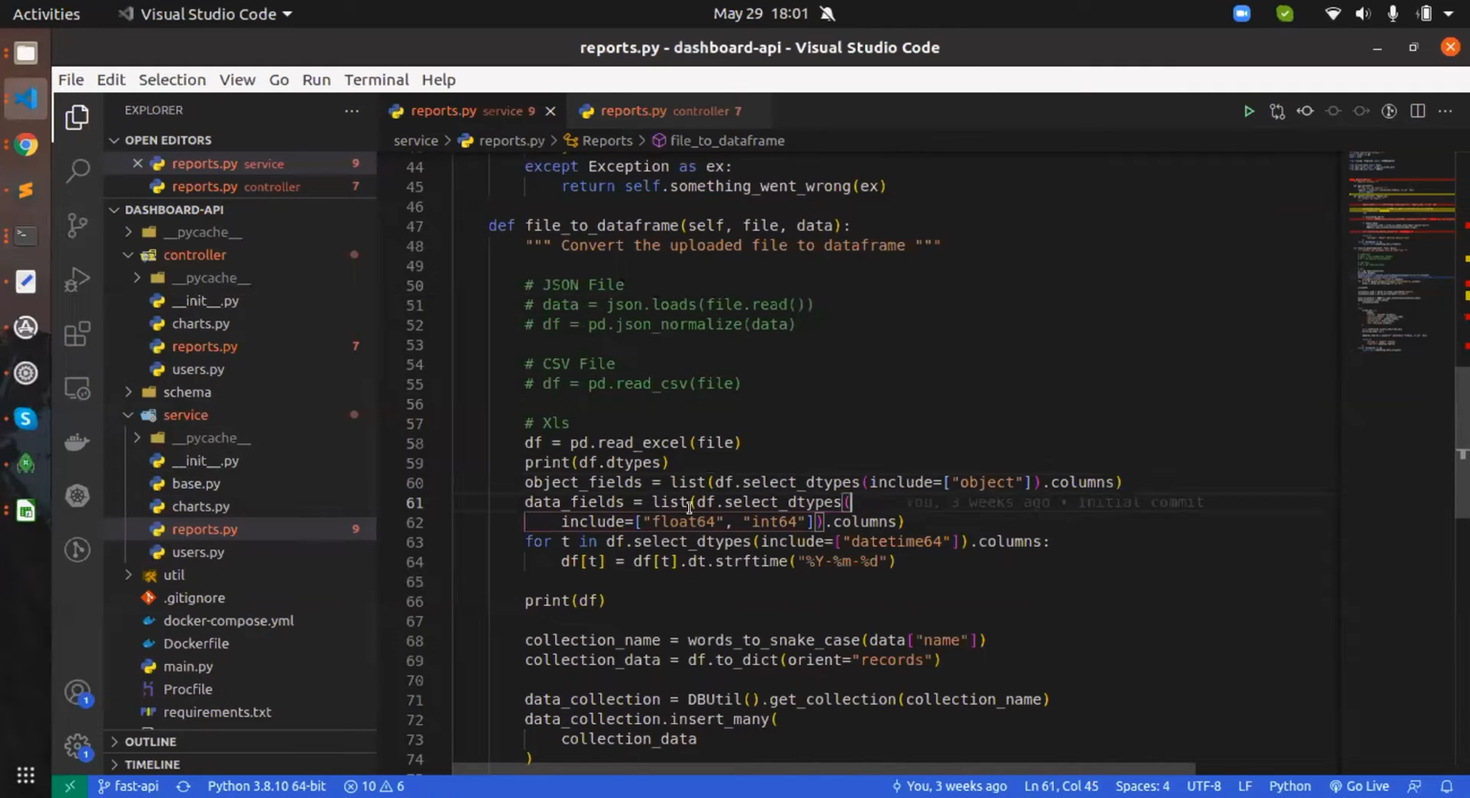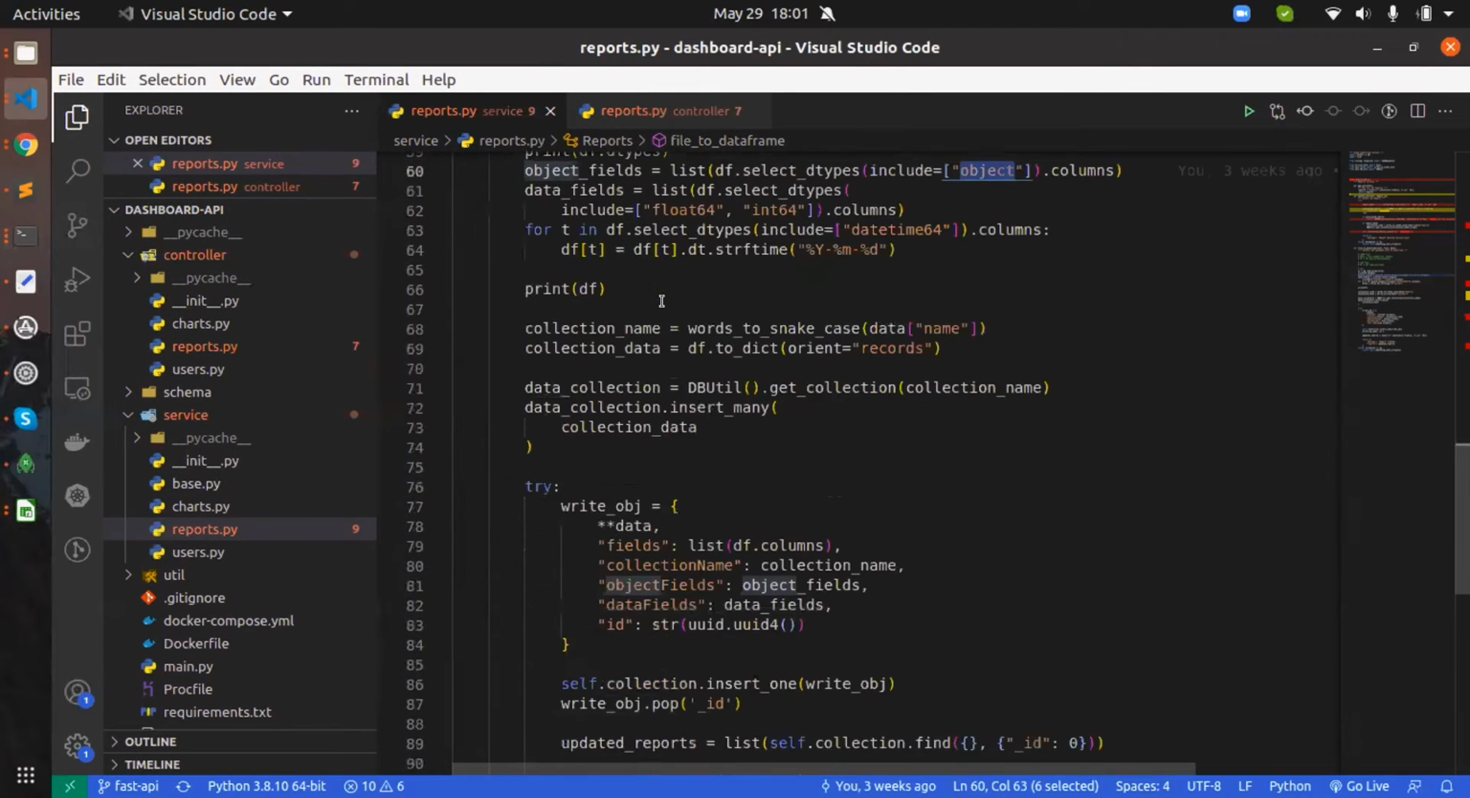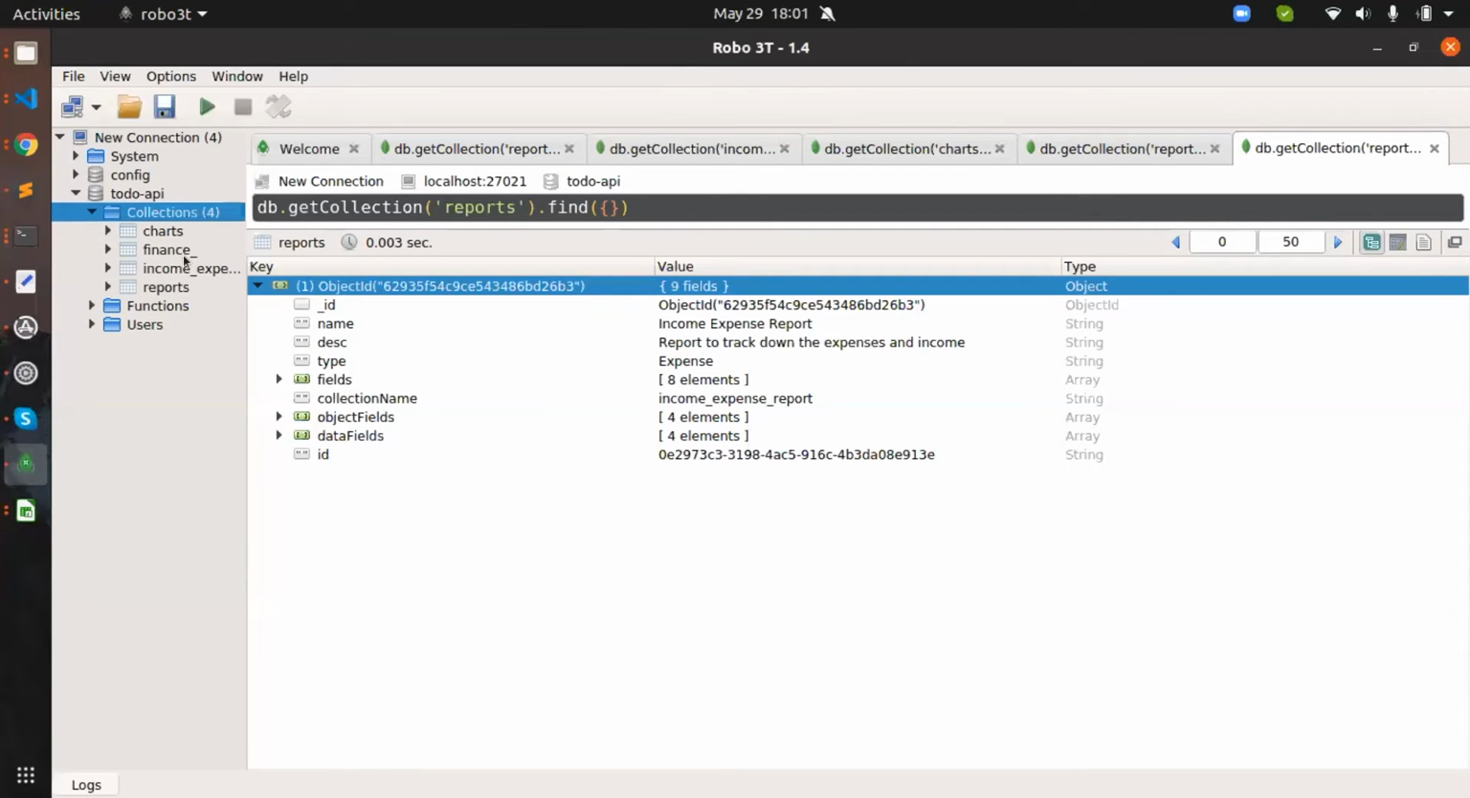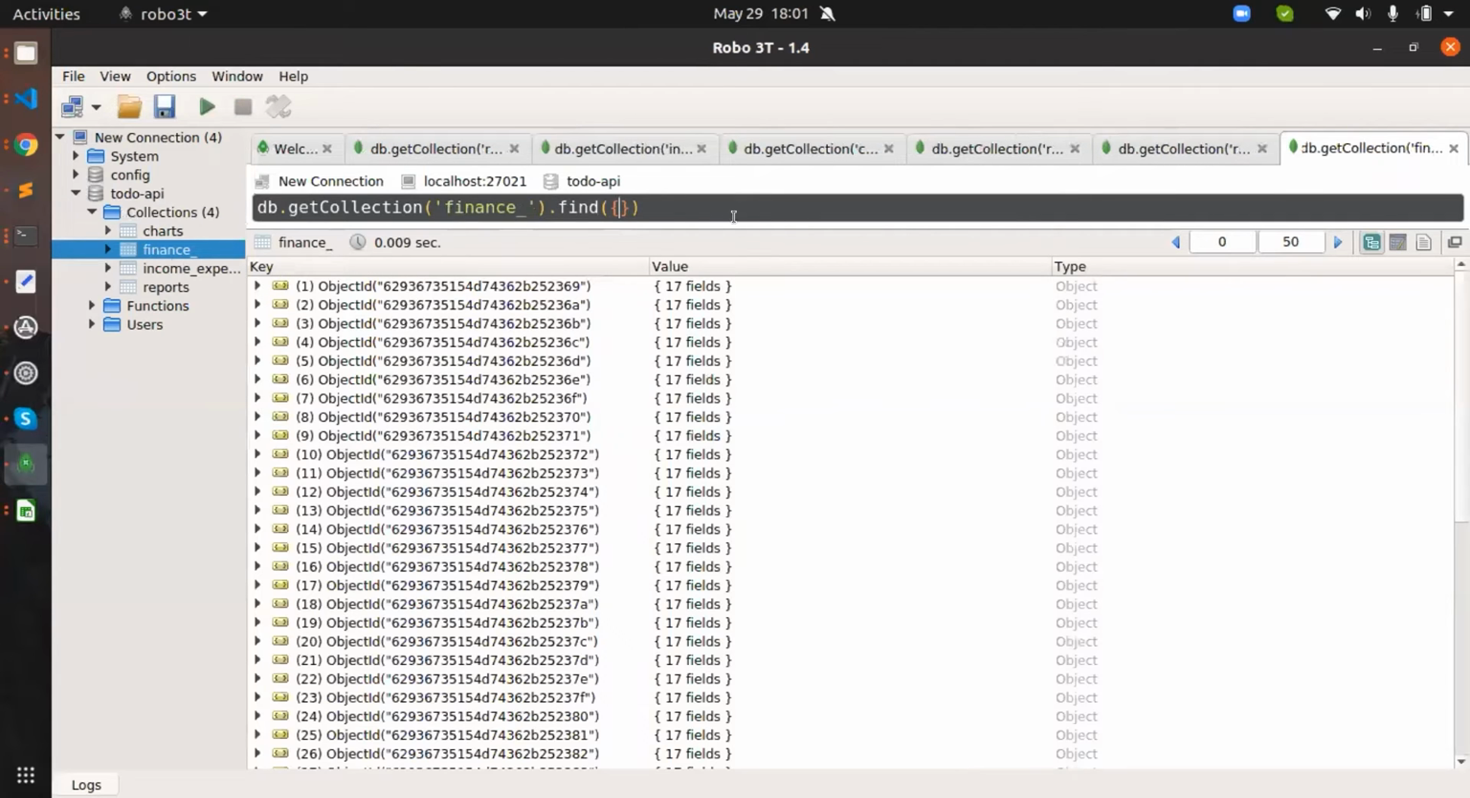So now what we are going to do is split that. You see, object fields: we are going to create object fields, a list of data types of columns. We're taking all the columns, and for data fields, whatever is a float or integer object, we're taking those as data fields. And the rest of the things we are considering as normal object fields. That's it. And then we are creating a new collection. You should also see, by the way, that a new collection should have already been created called finance underscore.